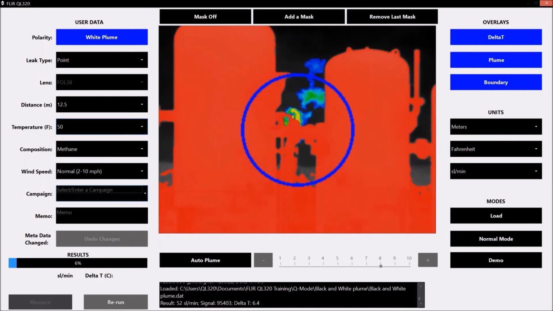And now you can see the leak. The temperature is off a little bit, but you can see the leak with the white plume in the background. And now the reading that you're going to get, a minute ago, it was 52 liters per minute, which was very close to the measured reading that we had within this data.